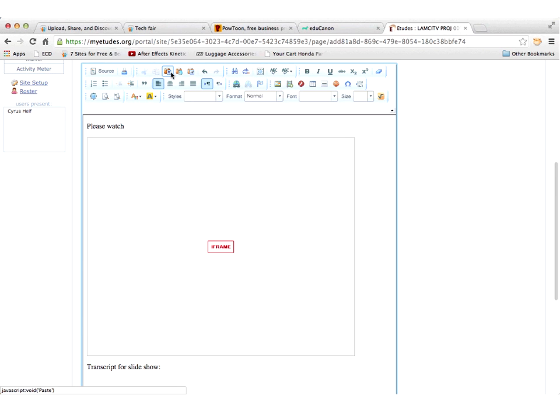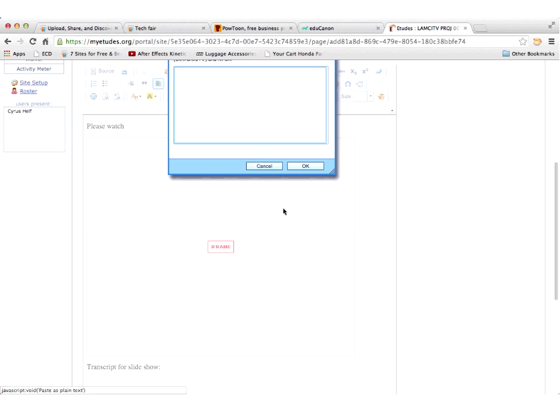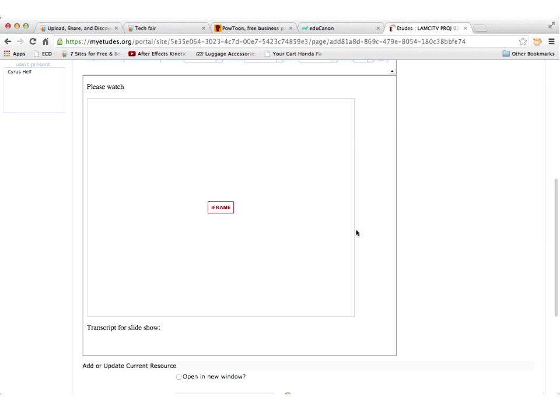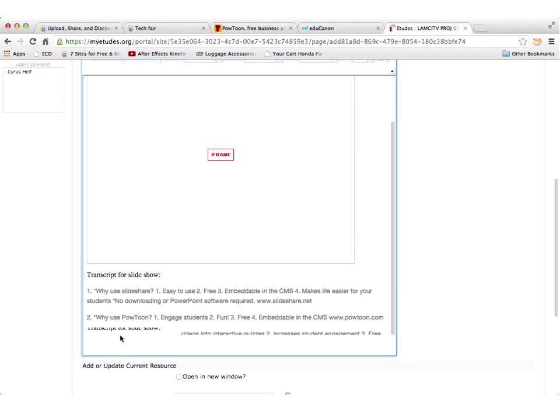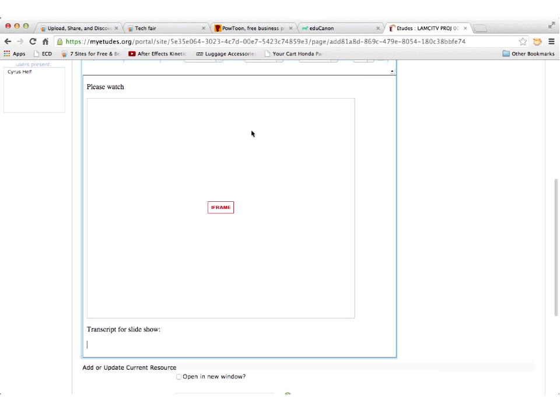I always like to use this little button up here. It's the paste as plain text. Whenever you copy text from an internet page, you want to use the paste as plain text. Otherwise, actually I'll show you really quickly. If I were just to paste it, it has this gray background. I don't know if you can see that, but that might be a problem.